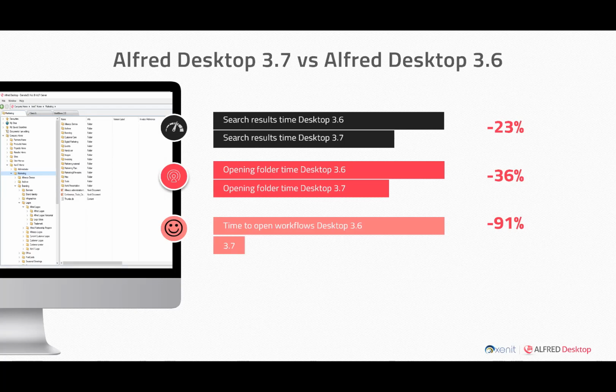Opening folders is even more impressive, 36% off according to our measurements between desktop 3.6 and desktop 3.7. So that's a lot of time gained for you to do the actual work that you need to do.